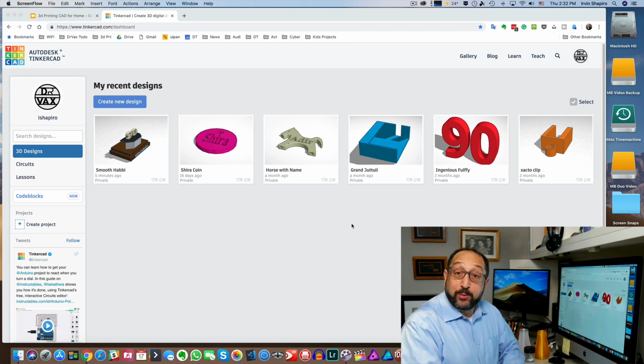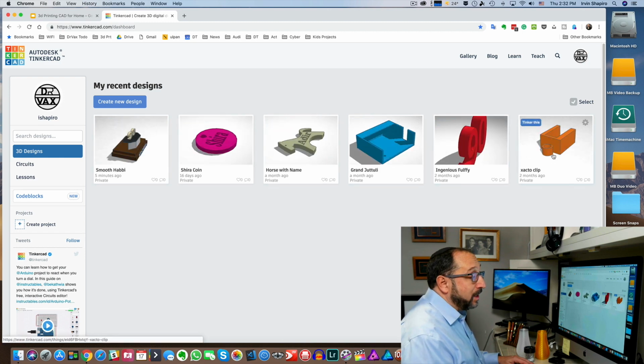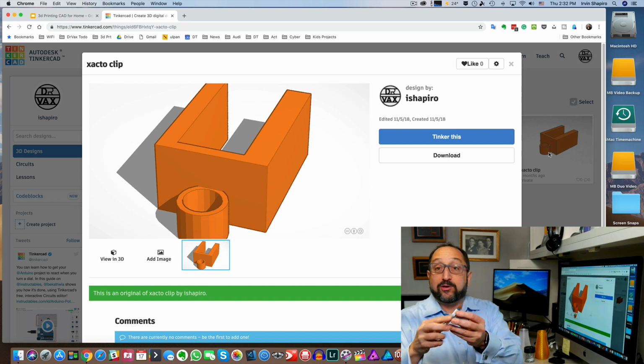Okay, let's look at the screen together and get started with Tinkercad. This is the screen you see when you first log in after signing up for Tinkercad. It shows you designs you've previously done. You can rotate those around. And here's an example of a design that I made for an X-Acto knife clip. An X-Acto knife is one of my favorite tools.